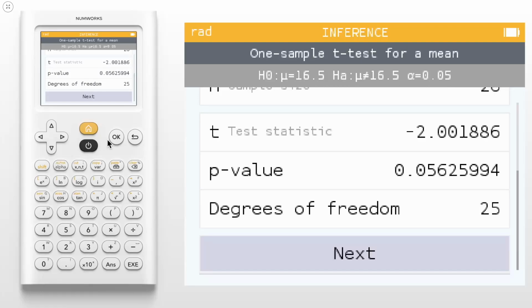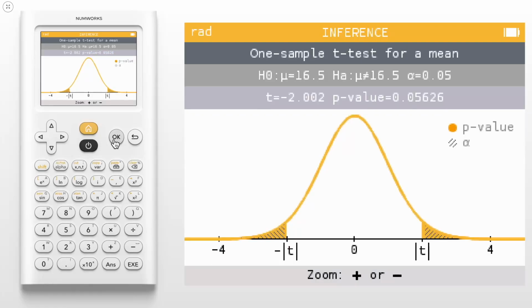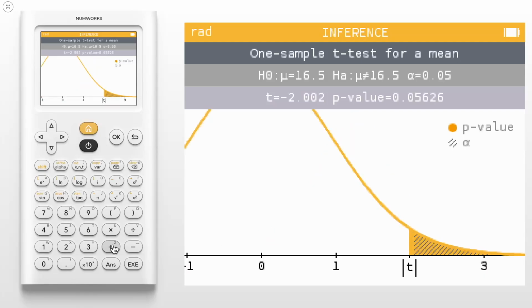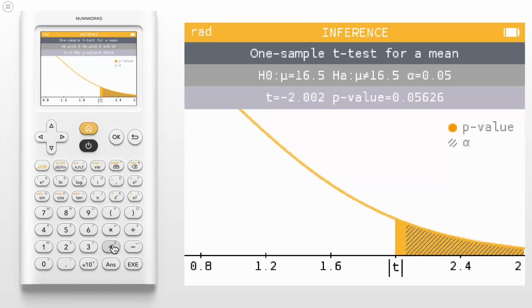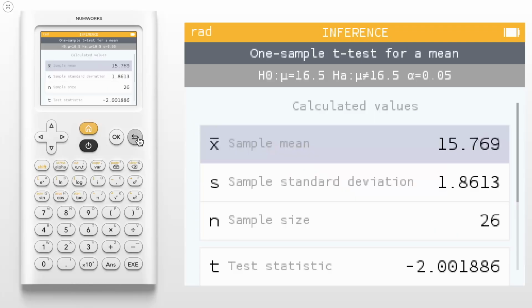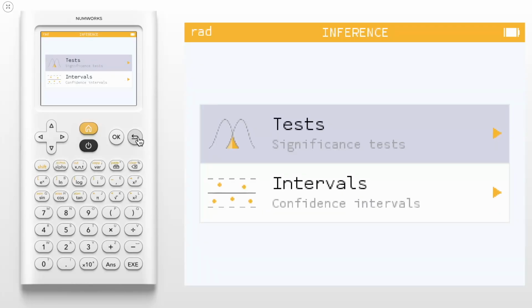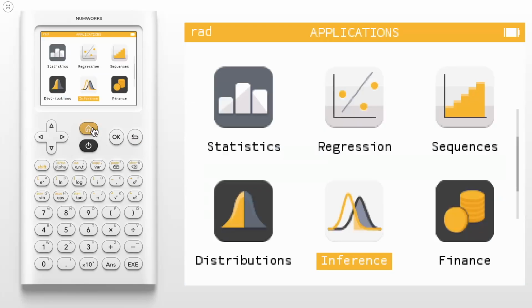Selecting Next will provide a graphical representation of the test on the curve. You can also zoom in for a clearer view if needed by using the plus button. Holding the back arrow will quickly return you to the main screen of the Inference application to quickly begin another test or confidence interval. Let's transition from statistics to our sequence application.